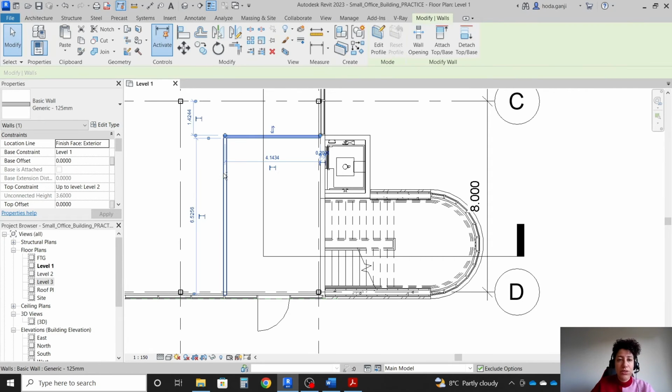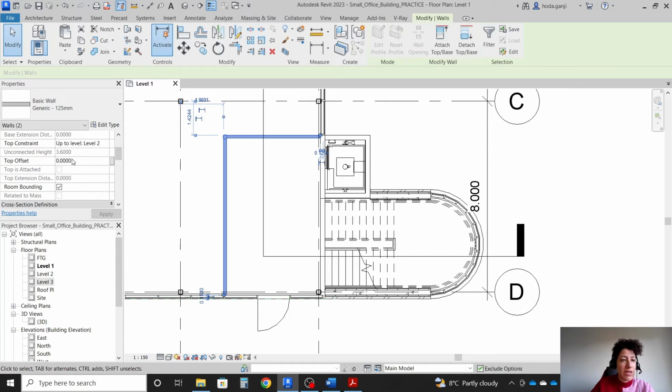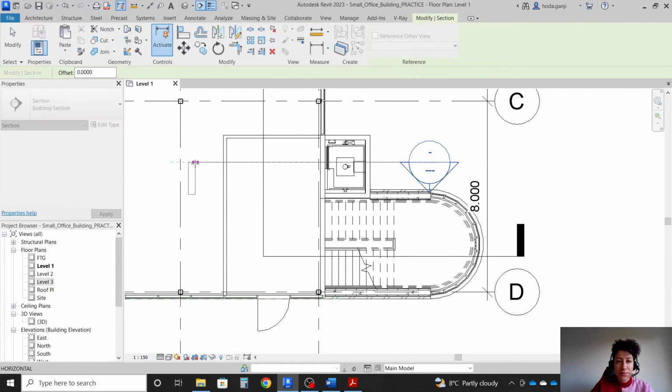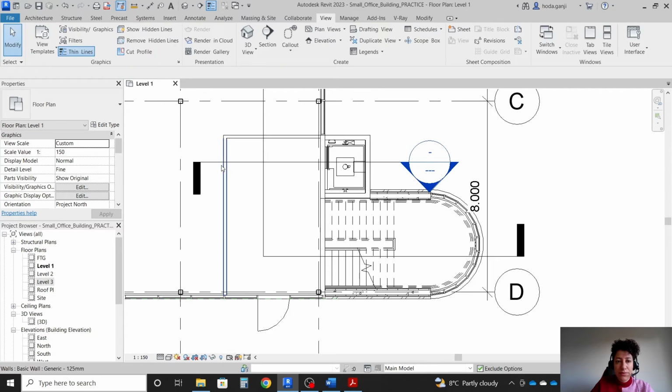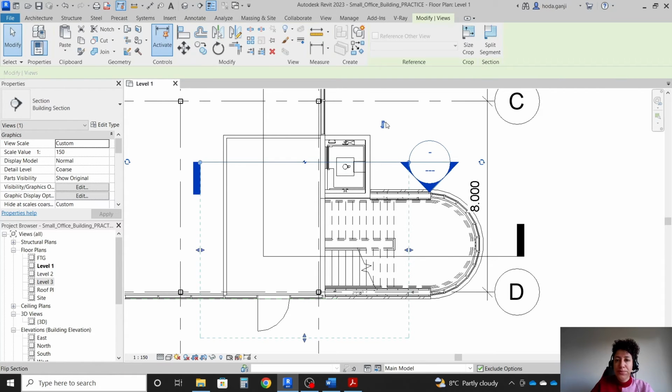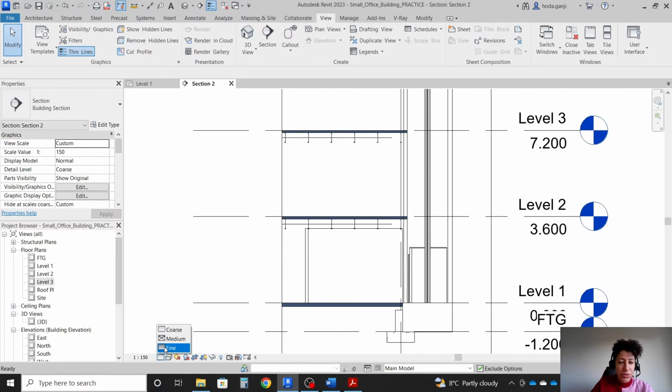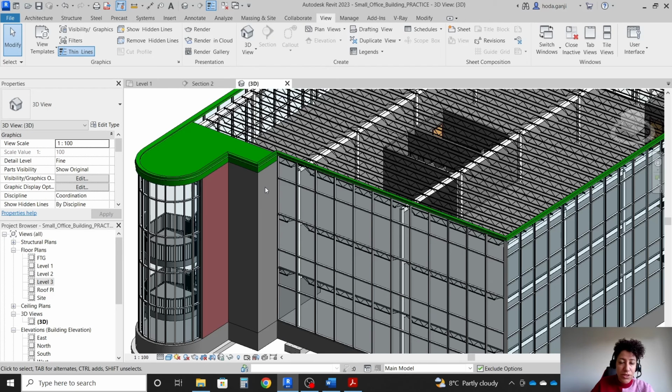So just like the other side, for these two walls, we're gonna have the top offset to be minus half a meter. Maybe I can draw a section. Feel free to flip the section. I'm gonna change this to fine level of details. This is the wall. I'm gonna quickly check something here.